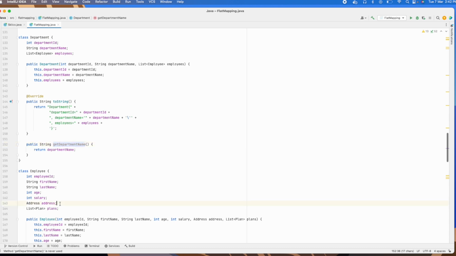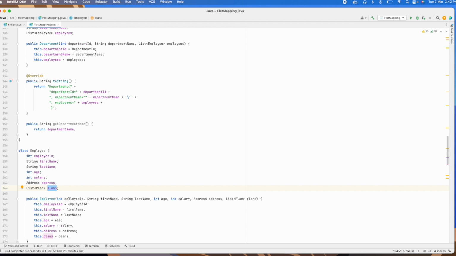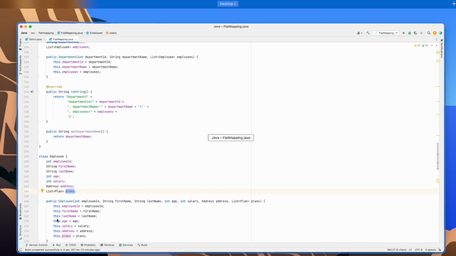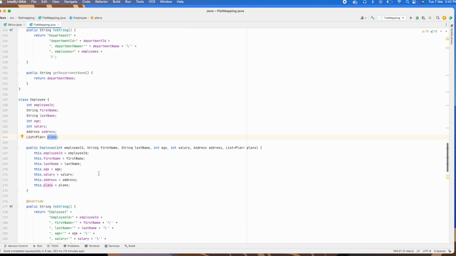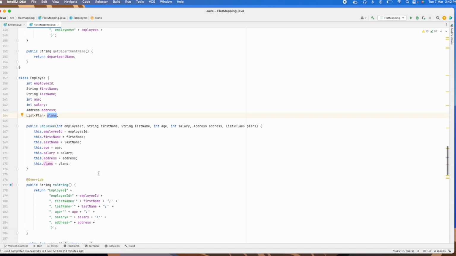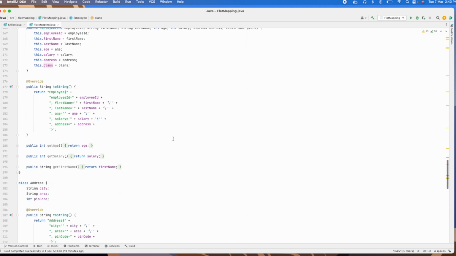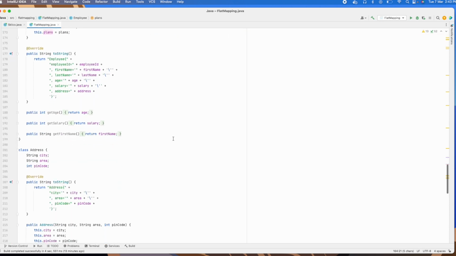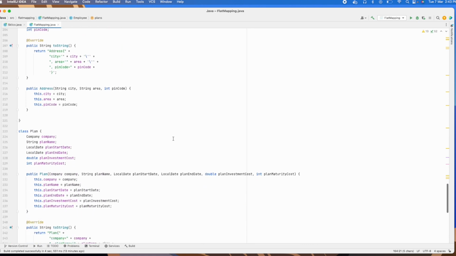Employee. So just as I said, these are the fields which were previously in the employee object. I have added this new field attribute which is plans, and which is a list of plans. If you see here, I have added the list of plans in the constructor. We don't have getters. If we need them, we will write them. And now this is the plan class.